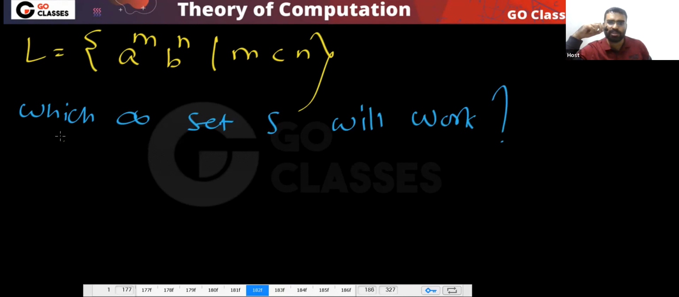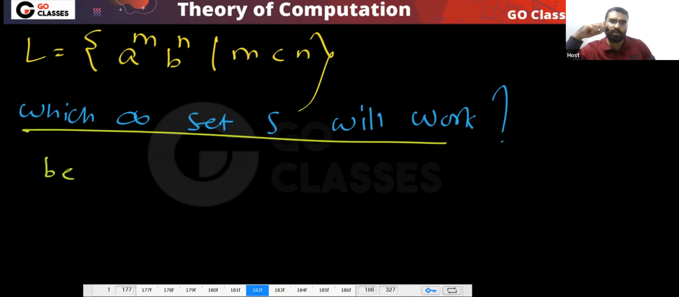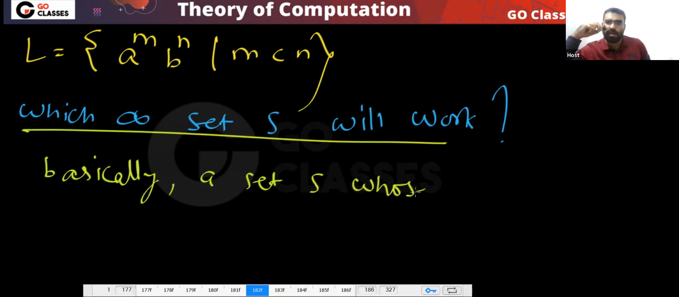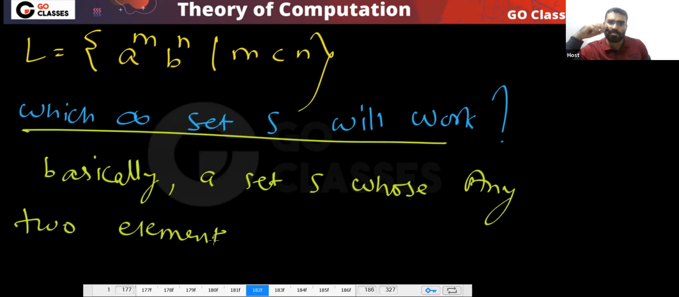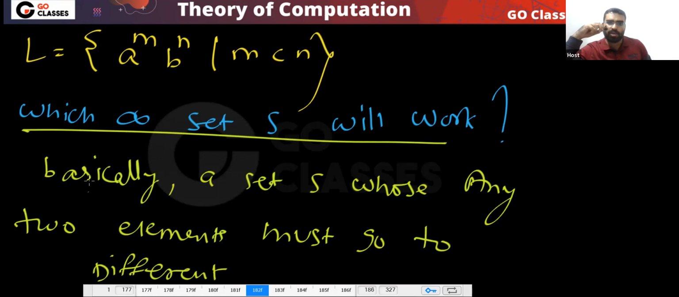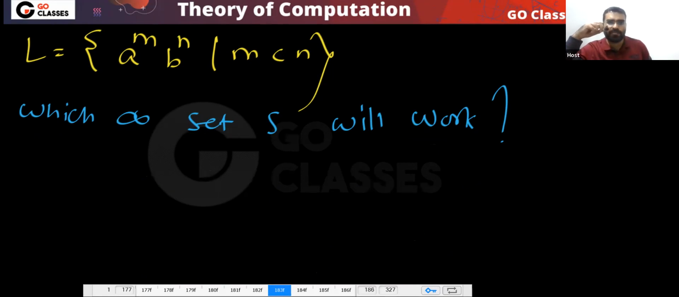Basically, what I'm asking is this: for a set S, any two of its elements must go to different states. Any two elements must go to different states. So tell me, which set will work? Will this set work?